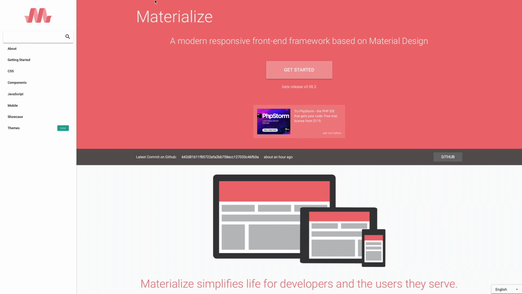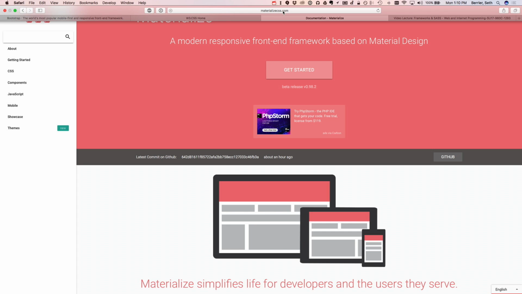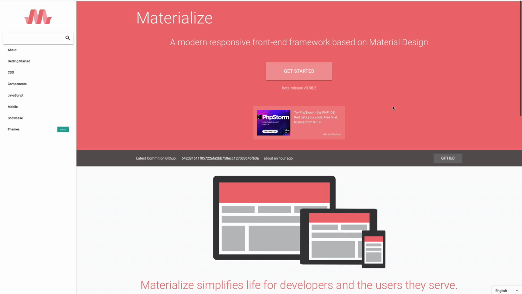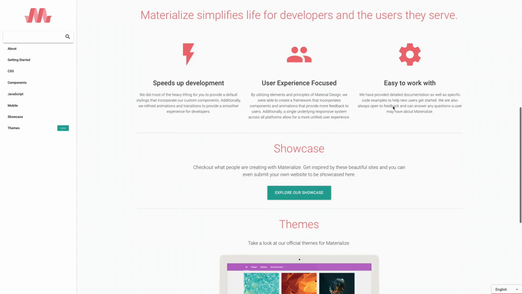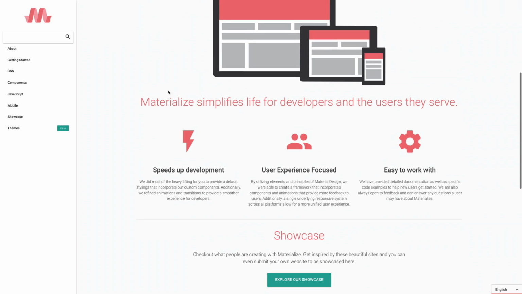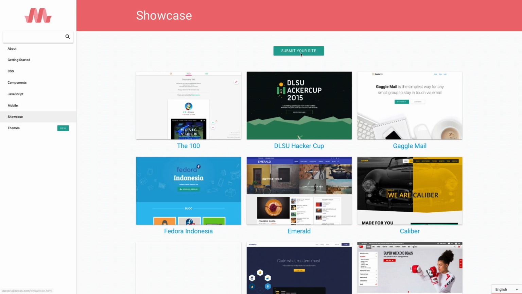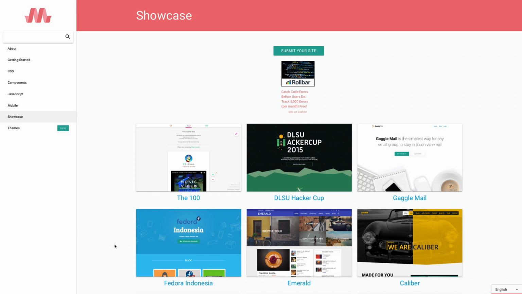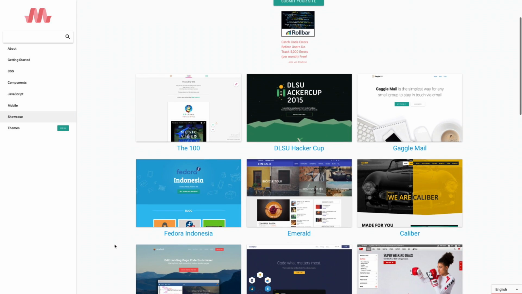First, starting with Materialize. This is at materializecss.com. And you can read all about this and the way it works and all the different features it offers. By and large, what you will find with all of this, let's see if we go over to the showcase, if we can see what some of these things look like. Here are some web pages that make use of this.